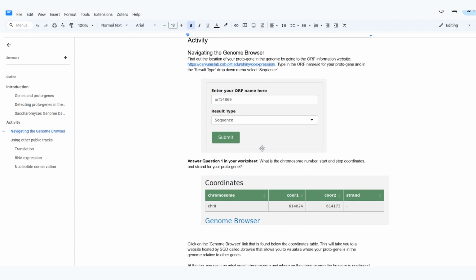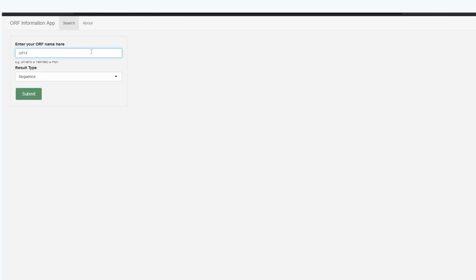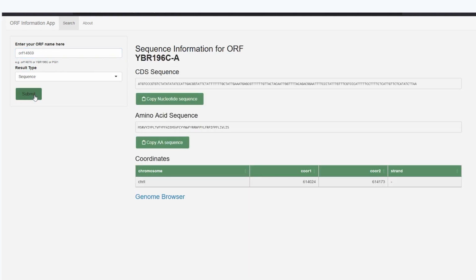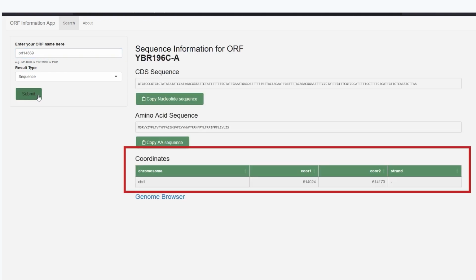First we want to find out where our protogene is located in the genome and what other ORFs it's nearby and so on. To do this, we're going to go first to the ORF information website, so this first link here, and type the ORF ID in the box. In the coordinates table here at the bottom, it tells you about the location of your protogene as well as the strand, so that's the direction of the protogene. And using this information, you can now answer question 1 in your worksheet.